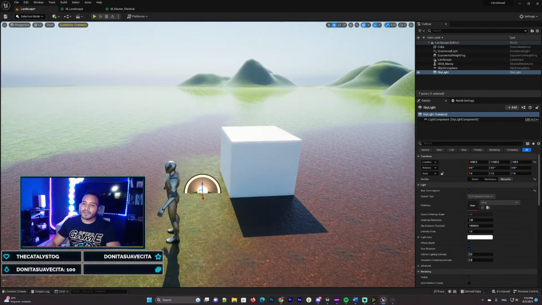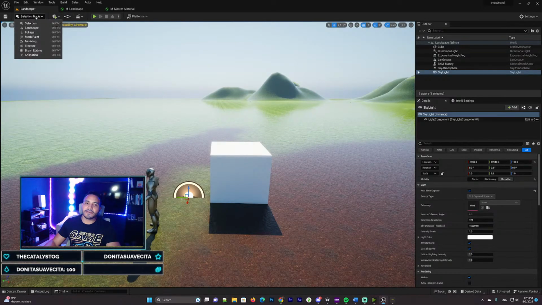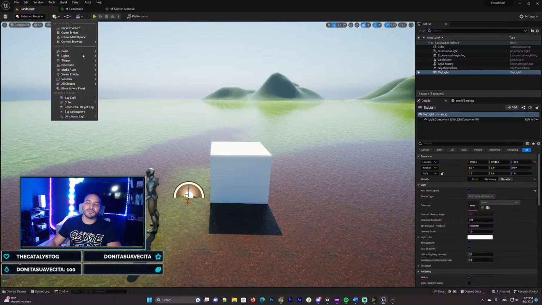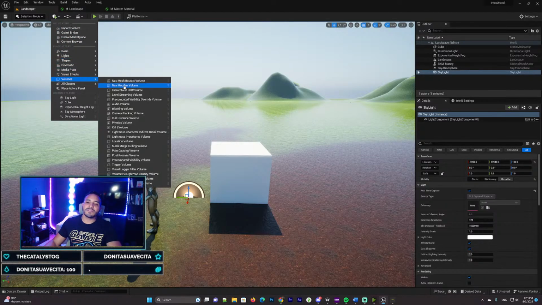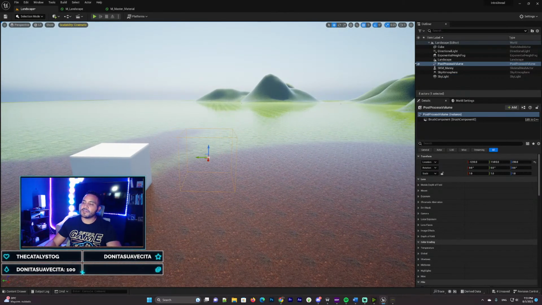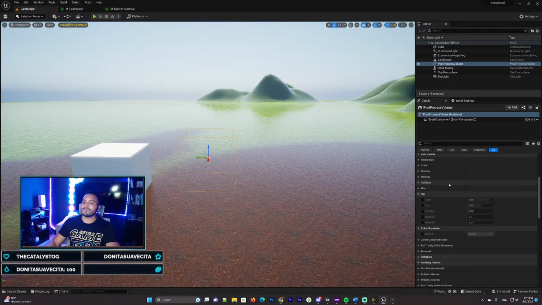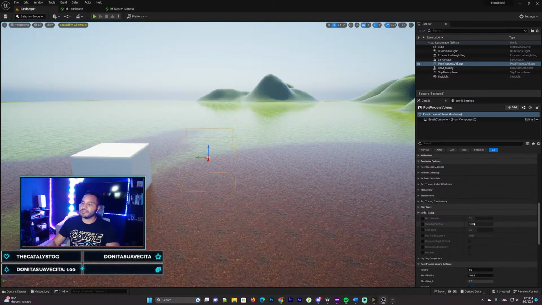There we go. And now let's use a post-process volume to manage the lights we have in our scene right now. Oh, I'm going to add the post-process volume, sorry. So let's go to volumes, then post-process volume, and drop it over here. Remember that we use the post-process volume to change the level and camera looking effects we have in our scene.